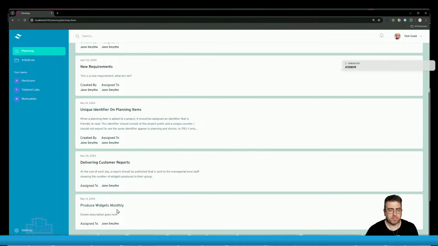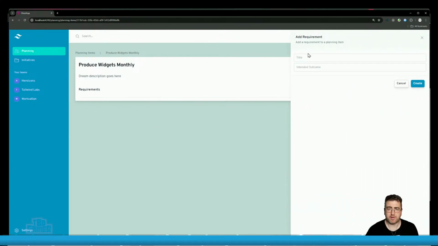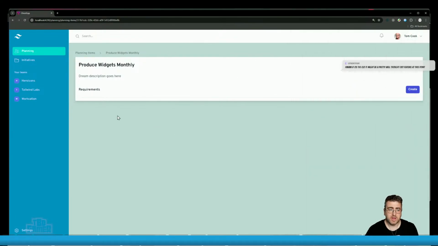So they dream up some features, and you kind of then go and gather the requirements. You kind of figure out what do you need to do to achieve this feature, and you can add stuff in here.